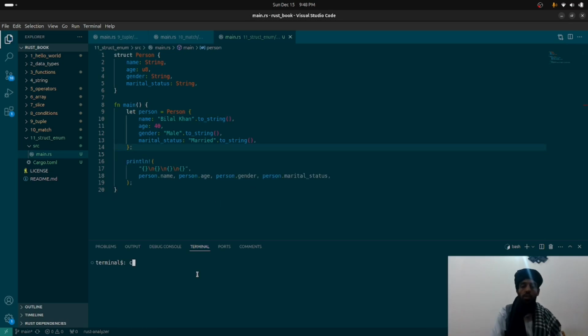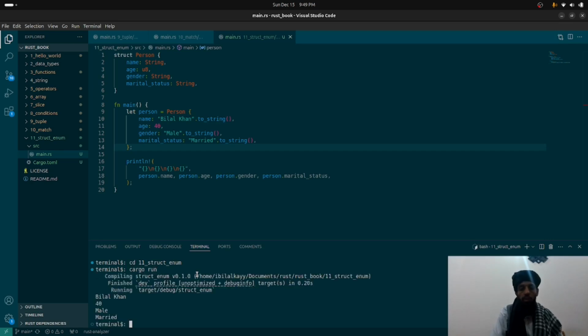Now let's go to this directory that is called 11 struct enum, and now let's write cargo run. You can see here Bilal Khan 40 male married. Okay, so yeah, this is what is called the struct, in which you will be storing multiple variables at the same time.